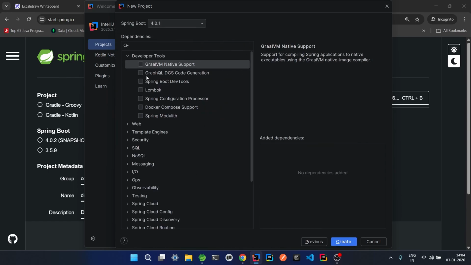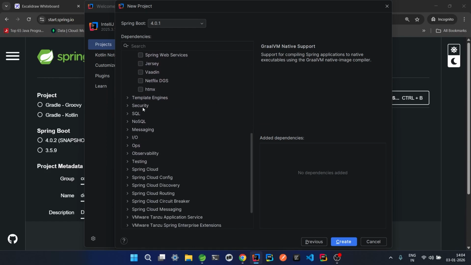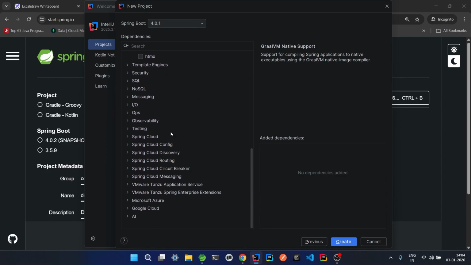Then go to the next one, and here all the kinds of dependencies you will find. Okay, so you have developer tool dependencies where you can add Lombok, DevTools or Docker. Then you have web dependencies. Then you have templates, security, SQL, NoSQL, messaging, IO, ops. Okay, so everything, even AI is there, right?